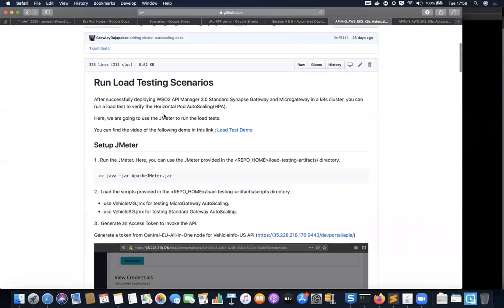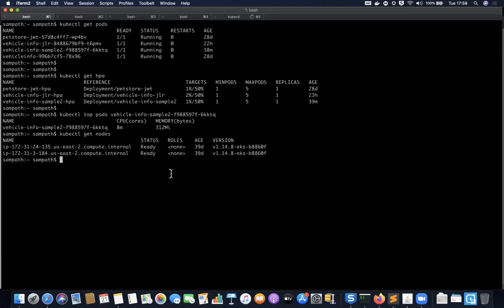We are using a JMeter script to generate some load for the previously created API. So first let's see what APIs are running in the system. If you can see, we have the vehicle info sample 2 API, which was created previously, and it has a horizontal pod auto scaling policy that if the CPU utilization reaches more than 50%, it will scale the replicas to a maximum of 5, and currently it has only one pod running.